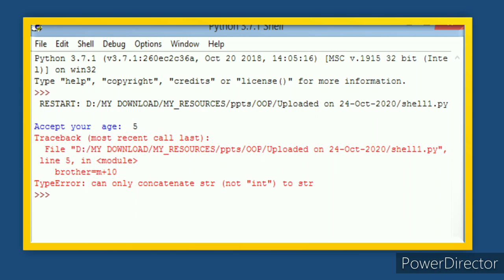And the error is very specific: line number 5, brother equals m plus 10. And the type of error is can only concatenate str to str. Hence this is the core concept. I found that things are not very clear to you. So I've incorporated this special program or concept, that whenever I added m with 10, I did not think about the implicit data type of m. I've simply accepted age in m.